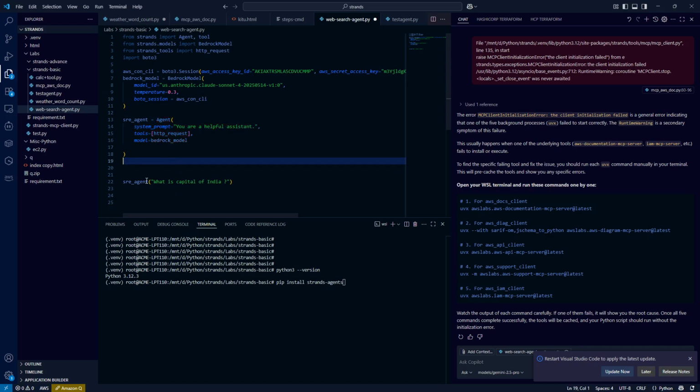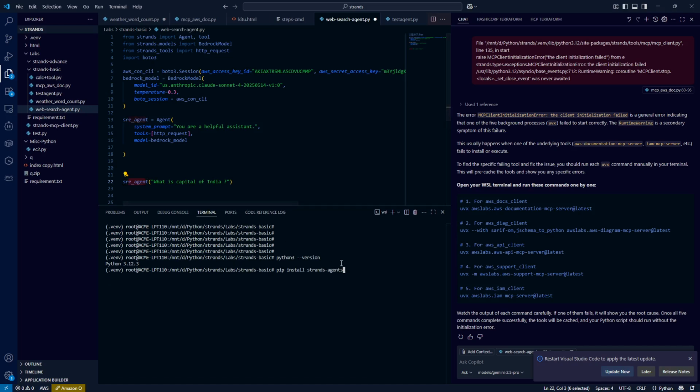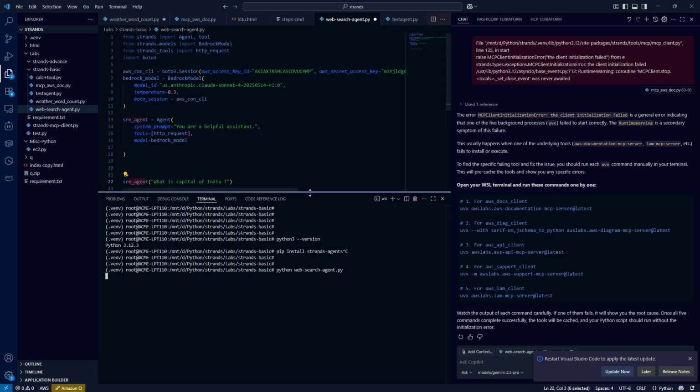And now I'm going to call it, saying, hey SRE agent, what is the capital of India, right? That's the question I have raised. So let's run this Python code. This is web search. The first time it will take some time, but it will search and give me the answer about what is the capital of India.